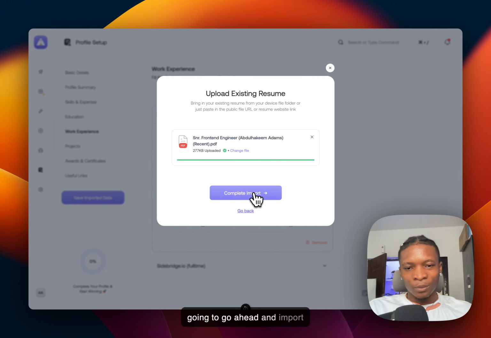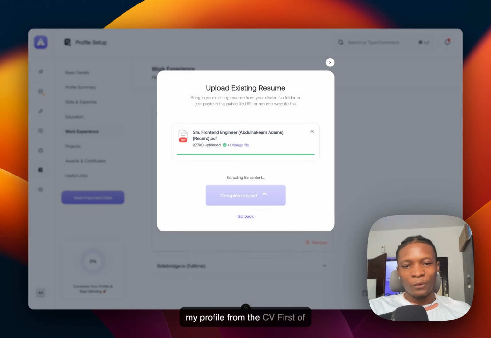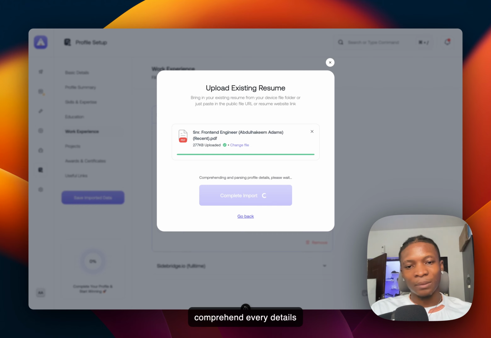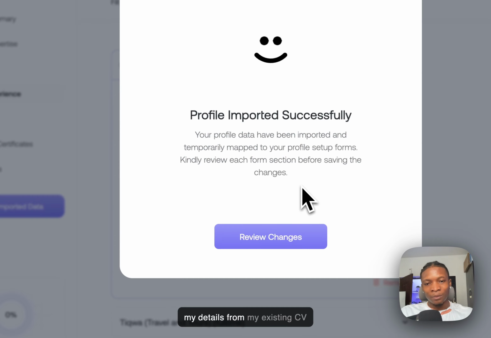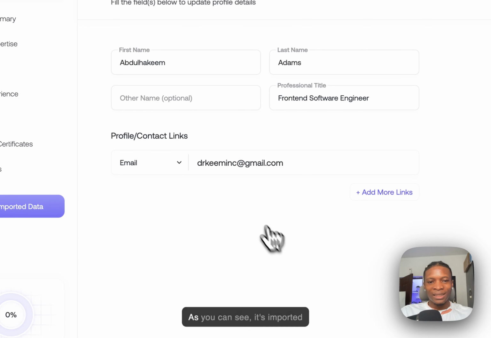So I'm going to go ahead and import my profile from the CV. First off, you're going to extract the whole context of that CV. Then we use AI to comprehend every detail about the CV and pass the details accurately into your profile setup forms so that you can edit or update it.